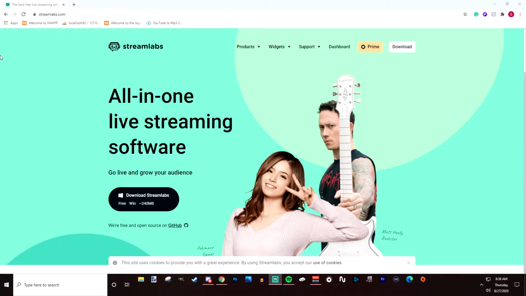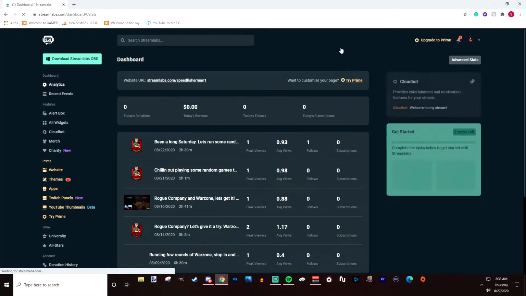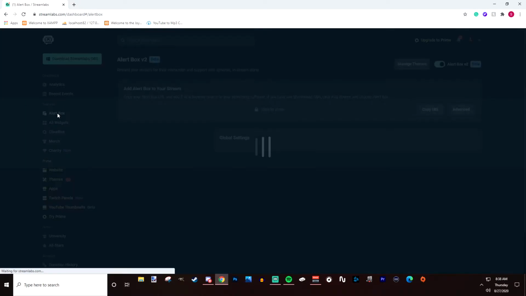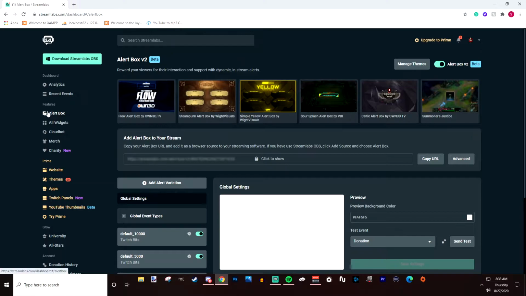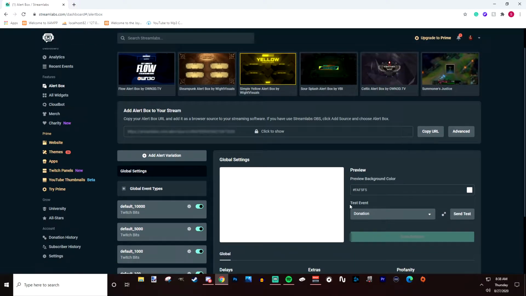Okay, so the first thing you want to do is go to streamlabs.com. This is the site. I'll put the link down in the description below. What you want to do is log in. I'm already logged in right now. It saves my login. But you're going to go over here to the dashboard, and then over to the left. You're going to see where it says Alertboxes over here. So you go to your alert box, and it's going to pop up like this.